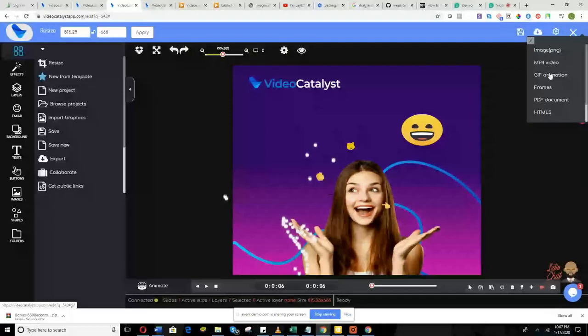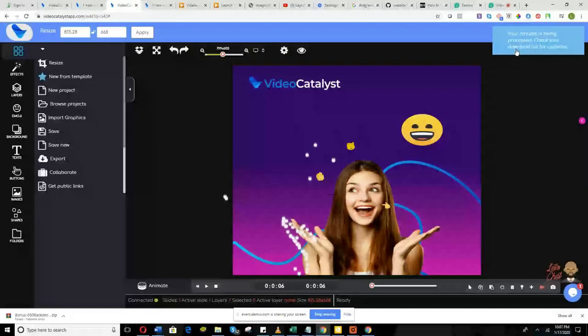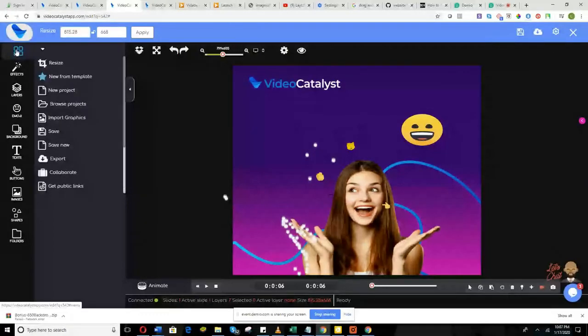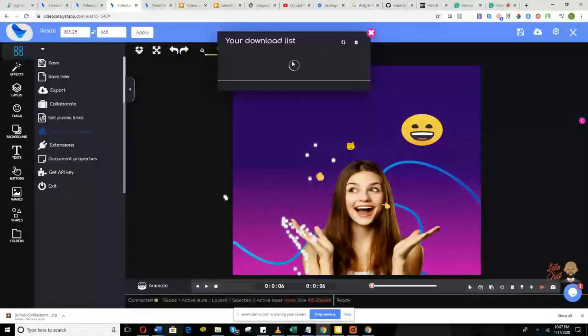So let's say I want to export my animated image to GIF. I click on GIF and this is exporting. Now your request is being processed. Check your download list for updates. I mentioned this earlier when I started, that for you to check your updates, you just simply need to check your download manager. For you to check your download manager, all you need to do is just to click on this menu, come down to downloads manager, and you'll be able to see your exports here on this list.